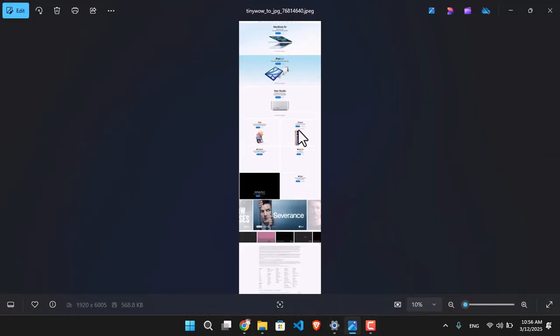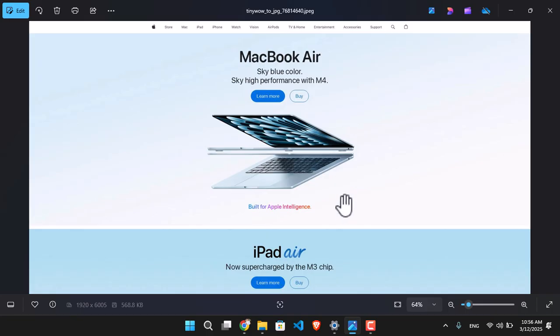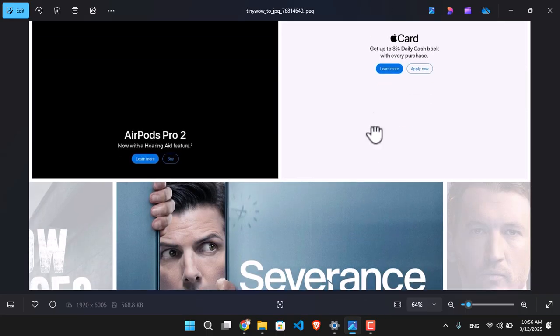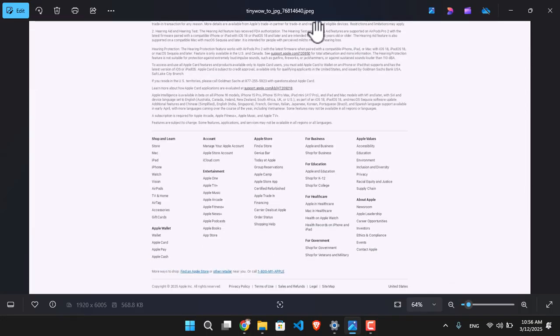Just have a look at this image. As you can see, if I zoom in, you can see the full edge of the website. Now if I scroll down to the end, you will notice that the full website has been captured within a single image.